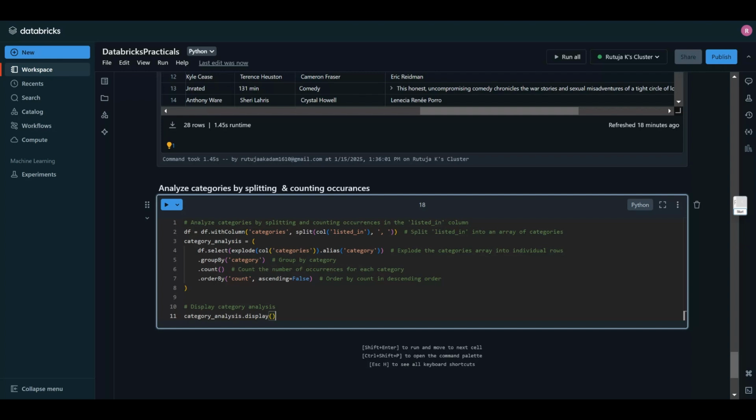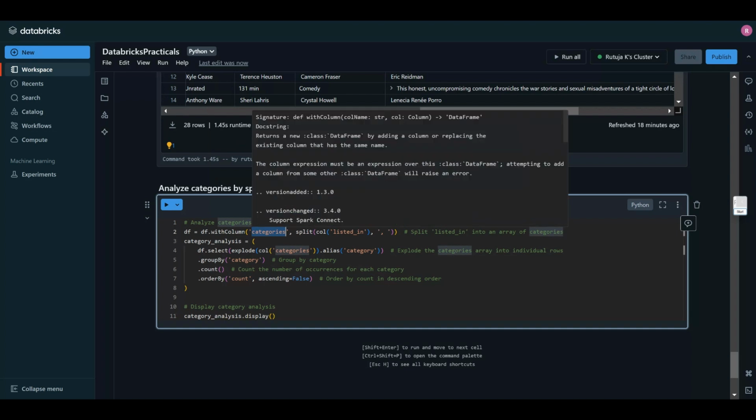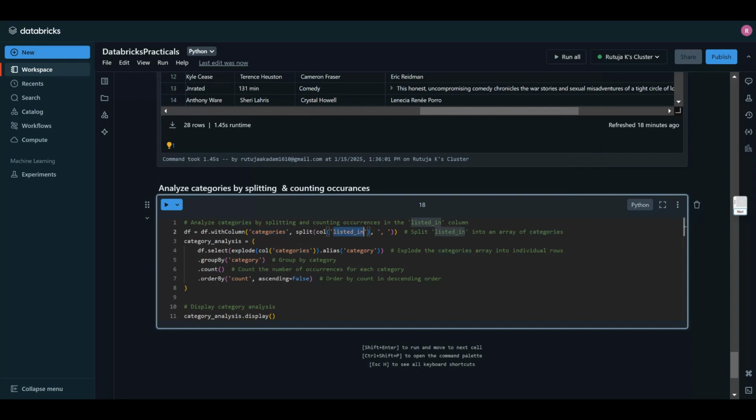So we have this df as a data frame which we have created, right? And for that we will use withColumn. So it will create a new column with the categories, and now we have created one column as categories, right? Then we need to assign some values for that column. For that, we have this already existing listed_in column, right? So we just want to split this listed_in column by the comma. So we will split this column into an array named categories.